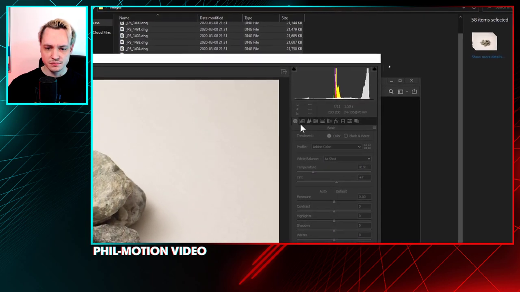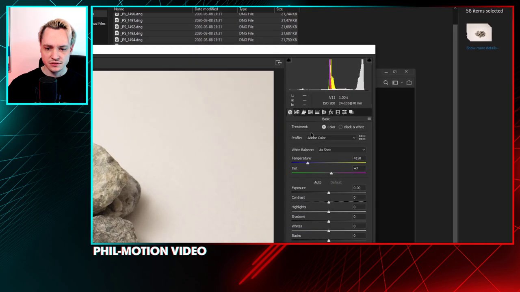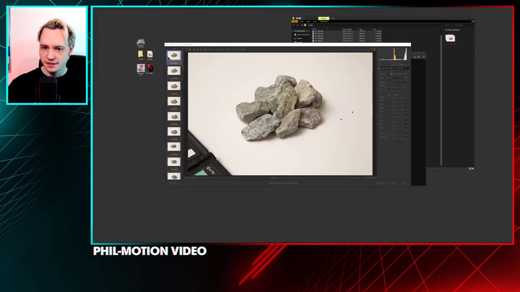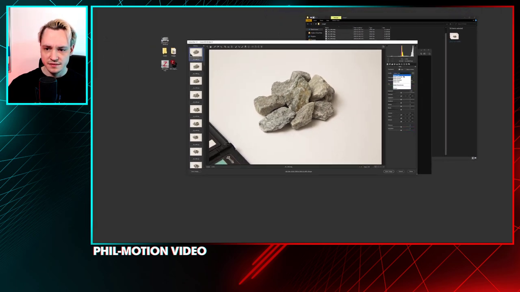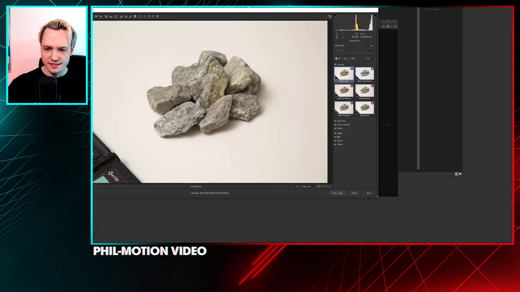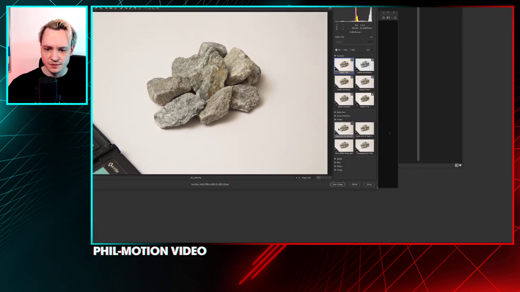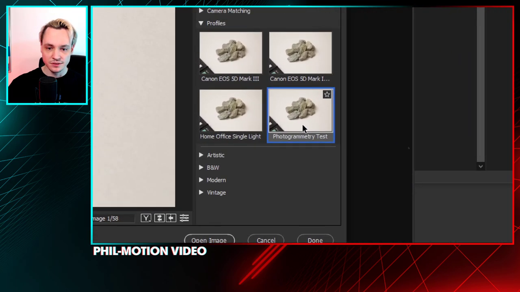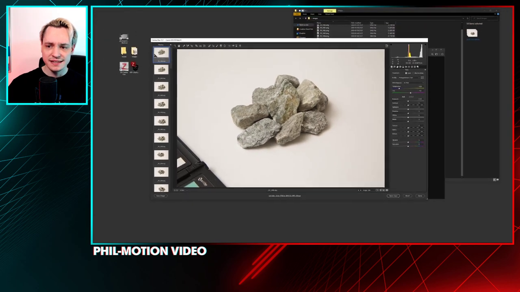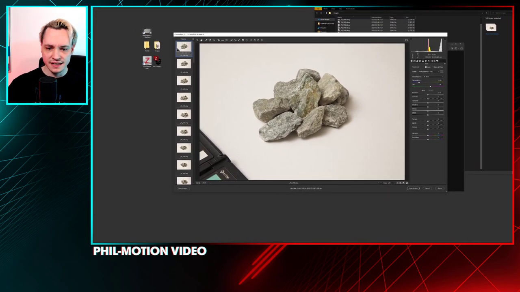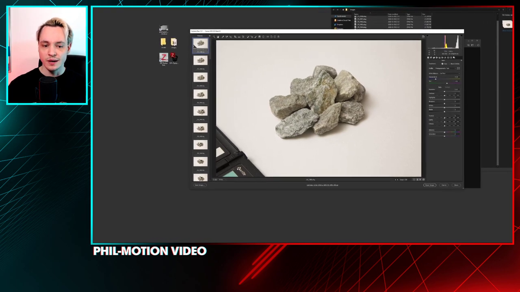No, it's under treatment. It has probably under treatment profile Adobe color. So I need to zoom out, because I think, okay, now it works. Profile, browse, and there is my profiles folder, and there I have the photogrammetry test, because I did also some others before. So not a lot has changed there, but the next thing that I need to do is, of course, do a white balance.